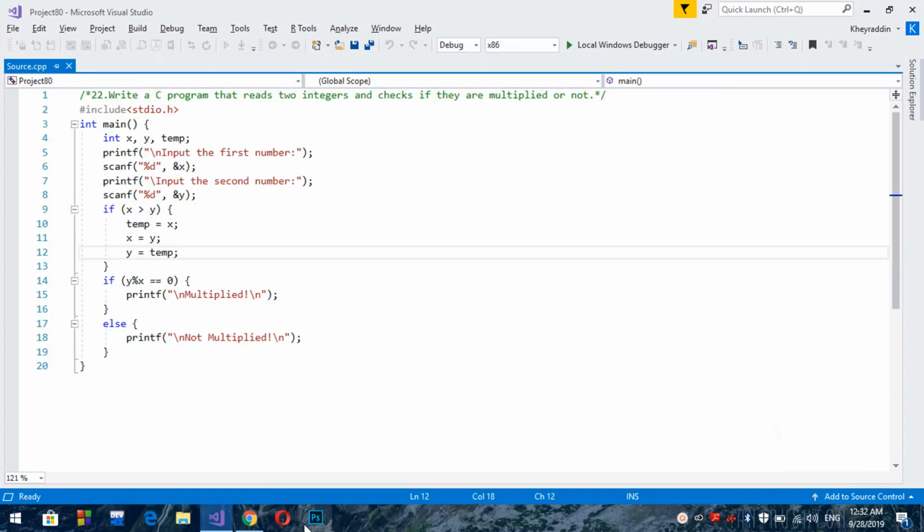Write a C program that reads 2 integers and checks if they are multiples or not. We use temp. Temp is not a keyword. It's used for swapping 2 numbers. Why did we use the first if statement?